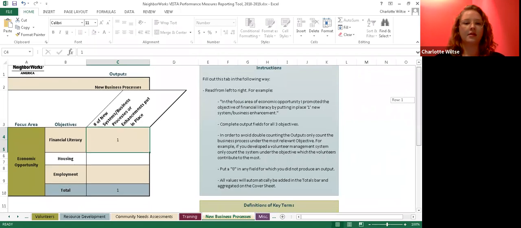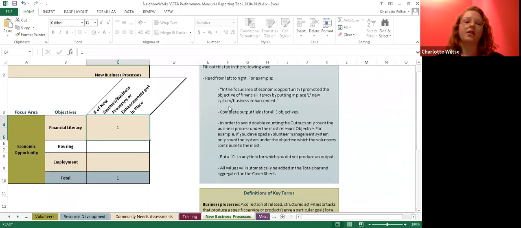Okay. And another example of a new business process would be developing a database. That would be a new business process that you would put here.